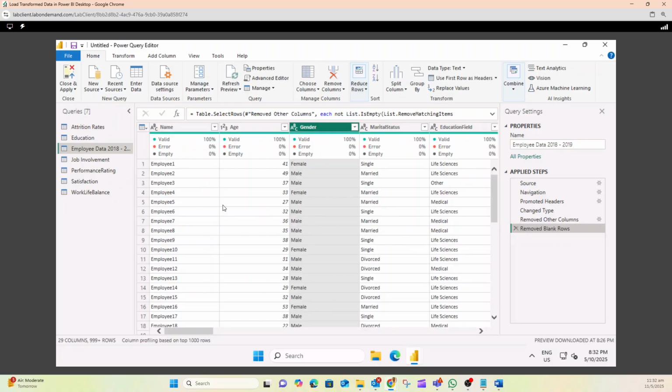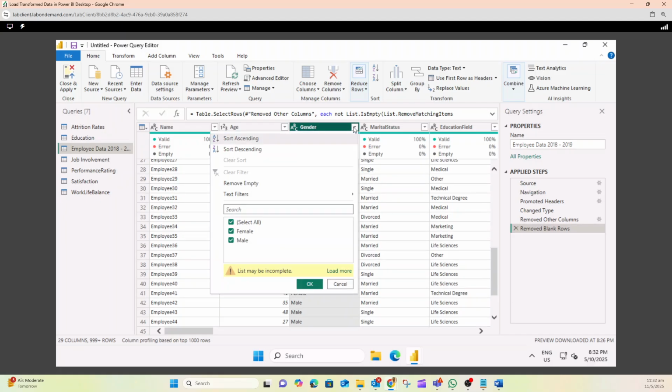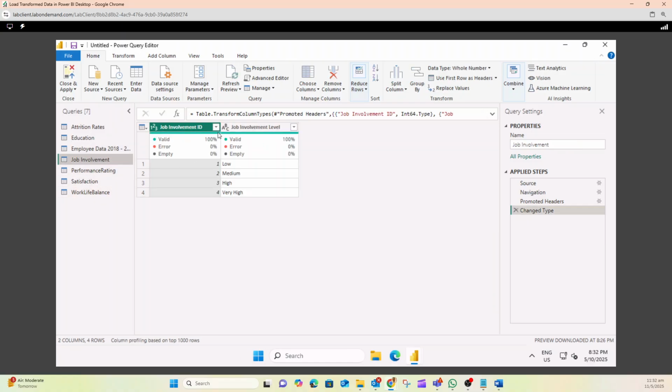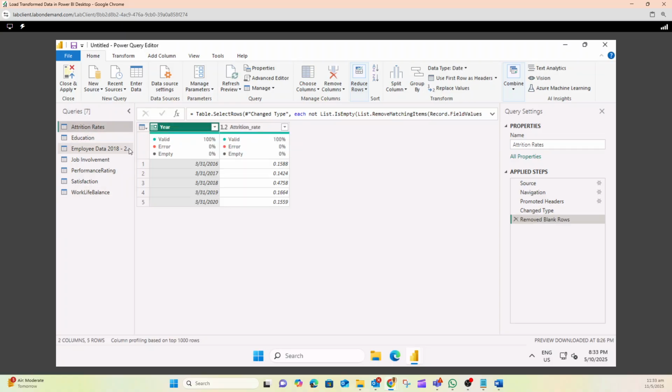So now we get back all the rows. If you choose to load more, the null, the blank row is already deleted. After that, the job involvement looks okay, and then performance rating, okay, this is numeric, this is the text. Satisfaction also okay. Work-life balance, okay. Go back to the attrition rate.